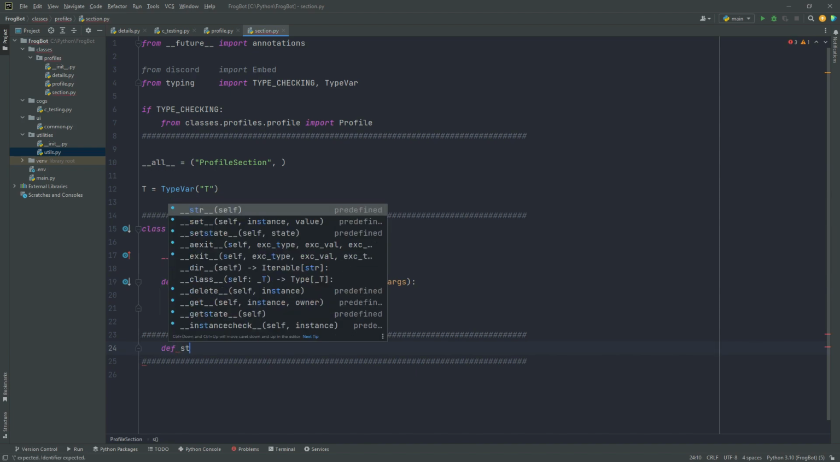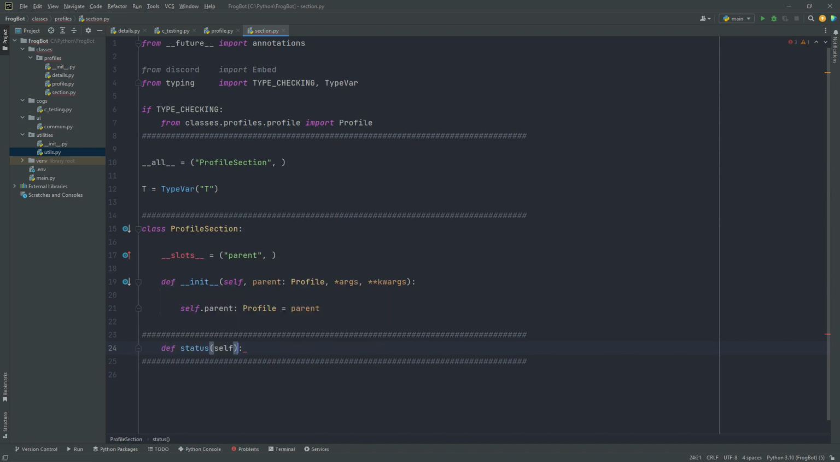So we're just going to say def status. It's only going to take the self, and it's going to return to us an embed. Okay, and we're going to raise a not implemented error here. This is if we try to invoke this status function without defining any logic within the subclasses, we're going to get an exception, and Python is going to stop our bot, which we don't want, obviously.